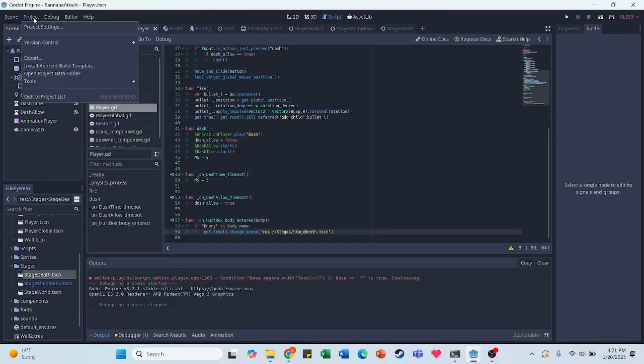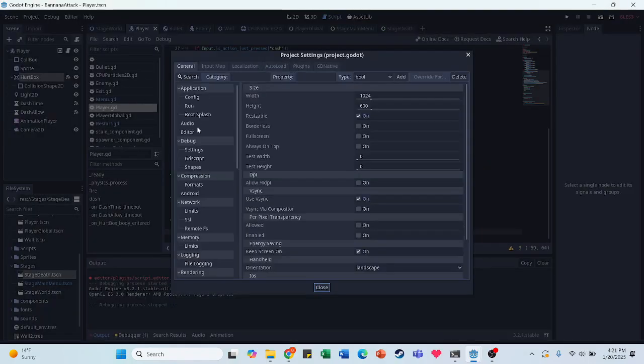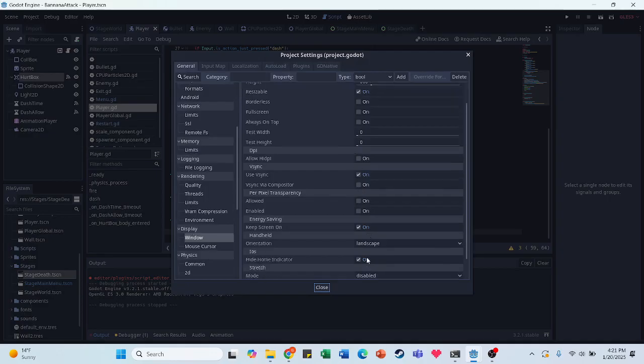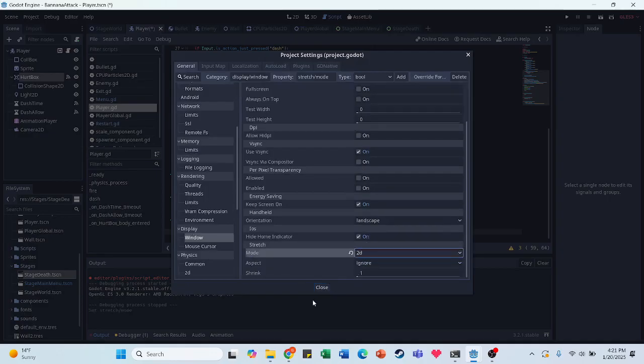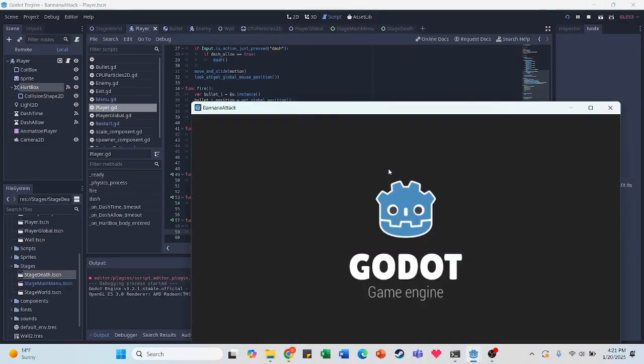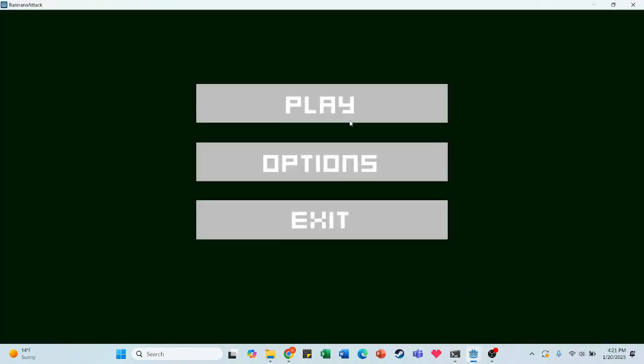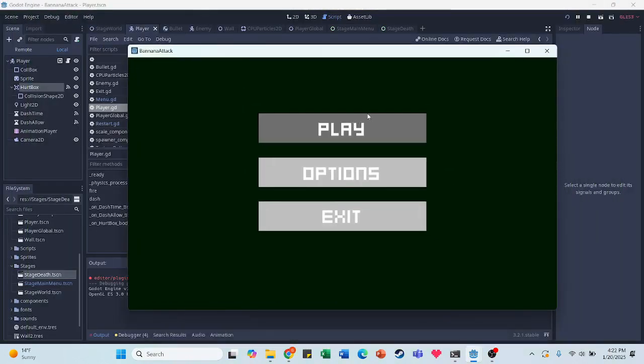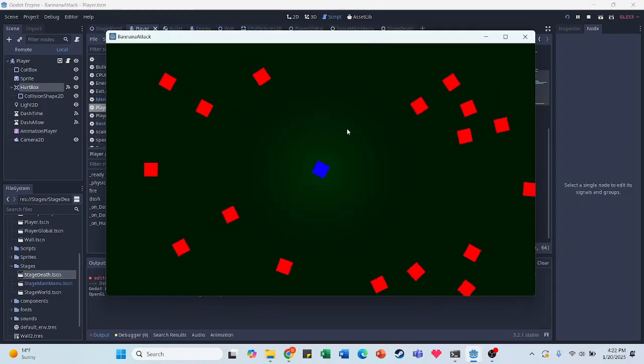By the way, actually, I forgot to do this. If you go to project settings, go to general, you can go down to window, and go to stretch and go 2D. There you go. Okay. Back. We can just open this up. Now, we can press play.